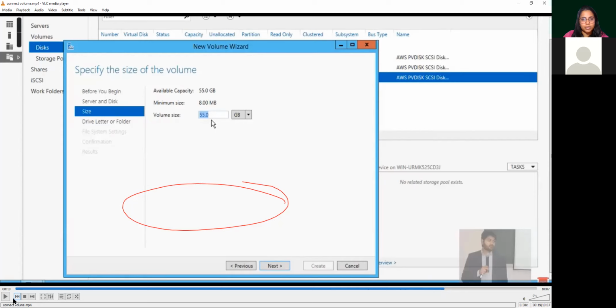Okay. You can see the available capacity and everything. Now they ask you again whether you are sure you want to connect the whole 55 GB. You have a volume of 55 GB for your EC2, but are you sure you want to use all the 55 GB or less than that? Less is possible, not more.